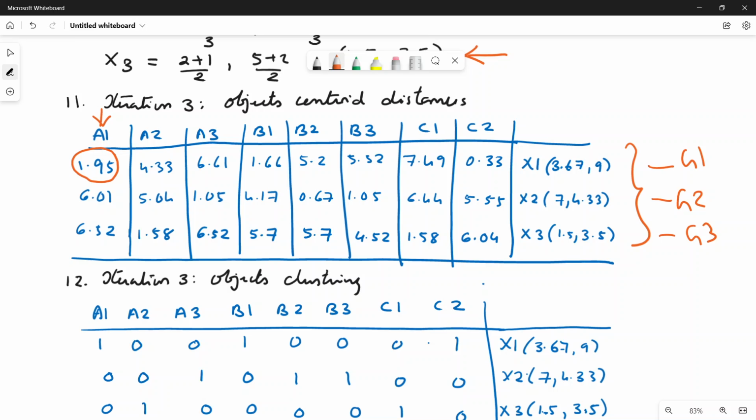Under A2 column, we have 1.58 as minimum. So that is assigned to group 3. Here it is assigned to group 2. Here this one is minimum, so it is assigned to group 1. This is minimum, it is assigned to group 2. Then this is minimum, so it is assigned to group 2. Under C1 column, 1.58 is minimum, so it is assigned to group 3. Under C2 column, 0.33 is minimum, so it is assigned to group 3.